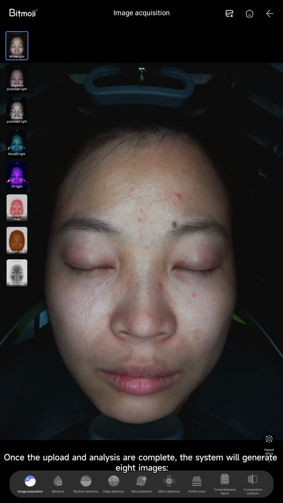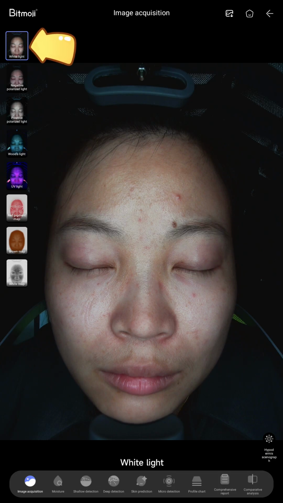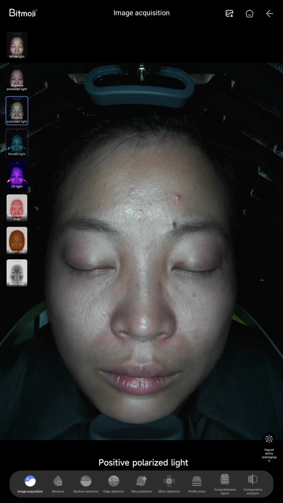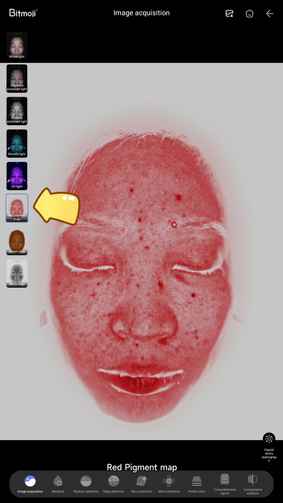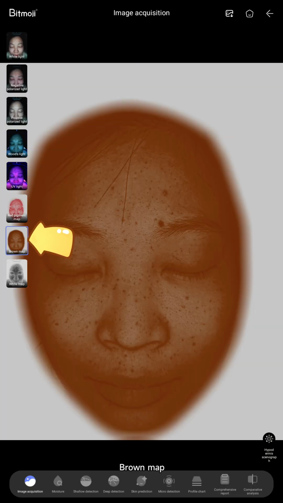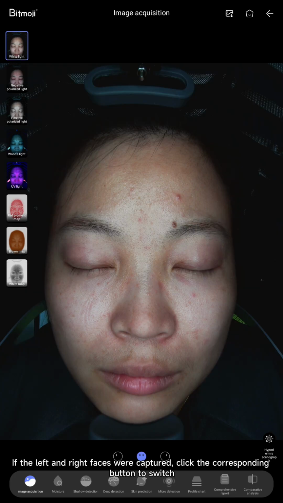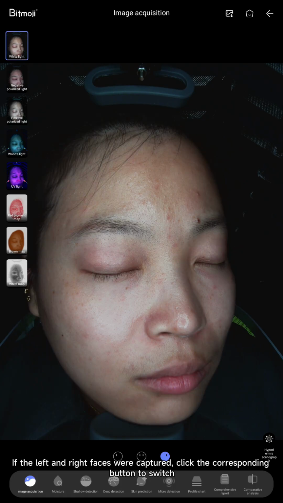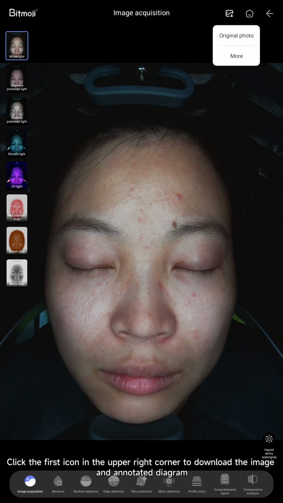Image acquisition. Once the upload and analysis are complete, the system will generate 8 images: white light, negative polarized light, positive polarized light, Wolf's light, UV light, red pigment map, brown map, white map. If the left and right faces were captured, click the corresponding button to switch. Click the first icon in the upper right corner to download the image and annotated diagram.